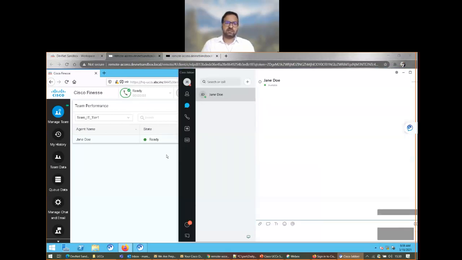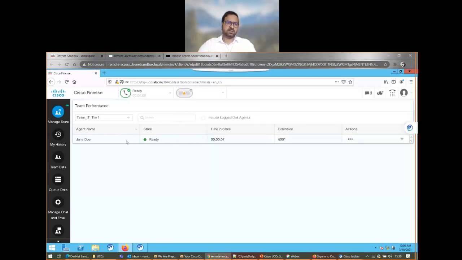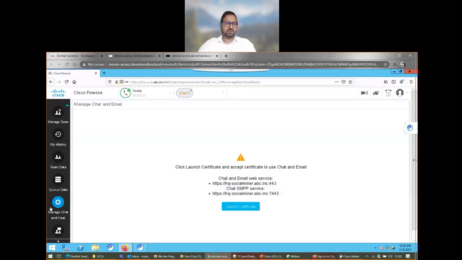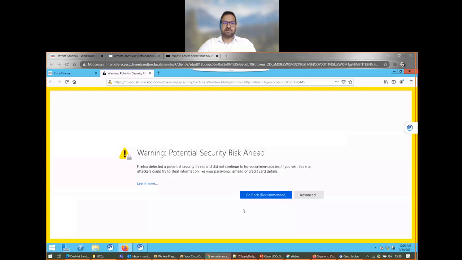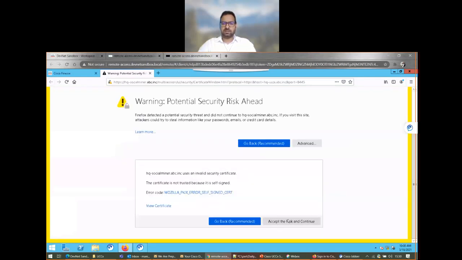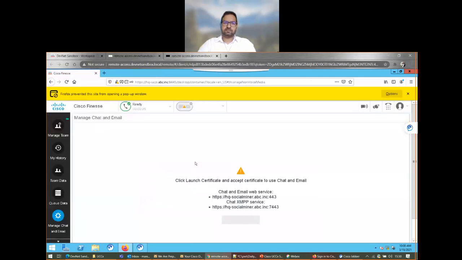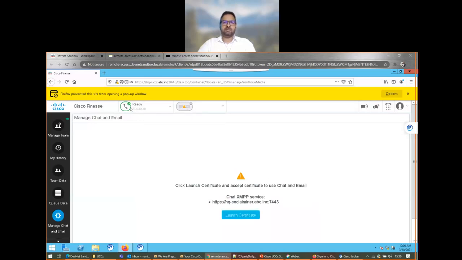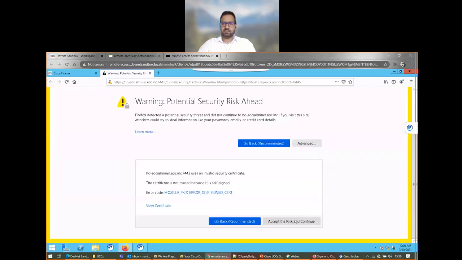Once I disconnect the call, my caller is free now to take up the next call. Okay, so the next feature is chat and email. For chat and email, you'll have to come to manage chat and email and launch, and accept the certificate. It will enable the status, and to take email and chat, you will have to make yourself ready in chat and email as well, separately, because the earlier status is only for voice calls.